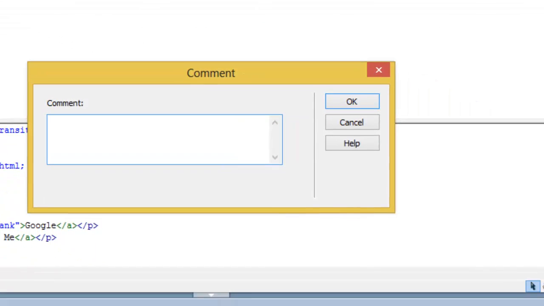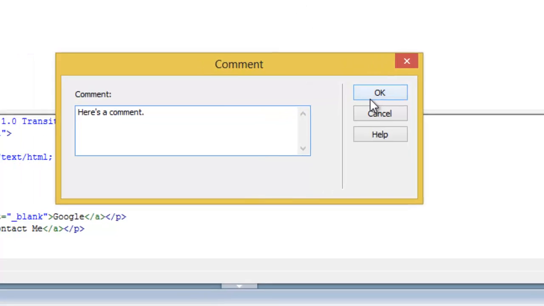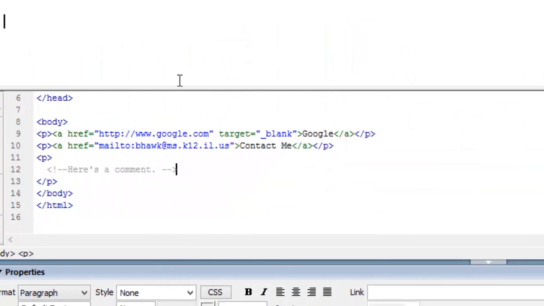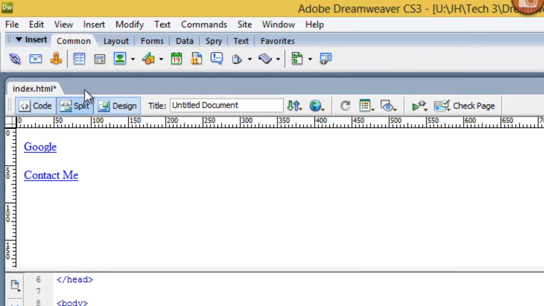So right now I could click on the comment tag and say, here's a comment. Click OK. And of course it doesn't show up on the page, but here it is. It's in light gray underneath in the comment tags. So there's where you do a comment. Those are the most important ones on here.